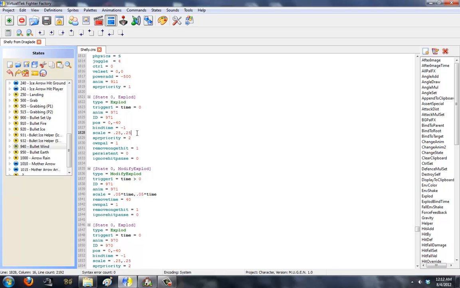Scale is 0.25. The reason this scale is so small is because this Explode is going to enlarge over time. So you start off small, or big depending on what you're trying to do, and you use the scale code right down here to fix that.